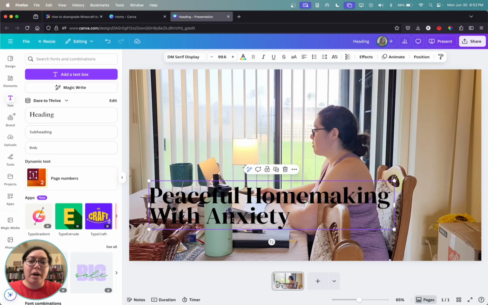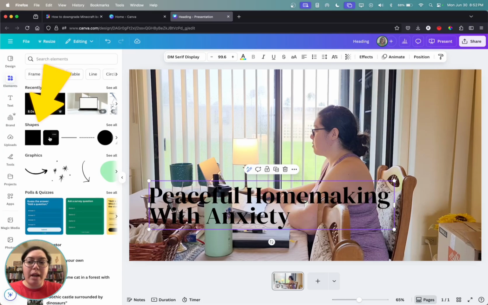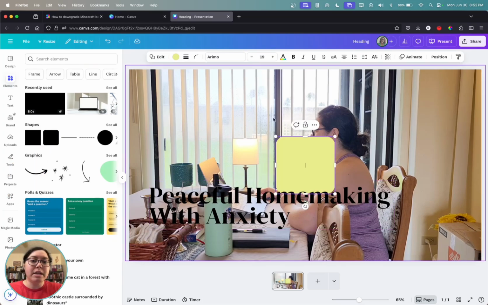The next thing I want to do is put a background behind the text so that it's easier to see. We're going to come over to the left toolbar and I'm going to click elements. And then I want to come to this shapes section, and I want to select this curved square. And it's going to show up in a color that is similar to the dominant color in my image. In this case, the dominant color is like a yellow tone.